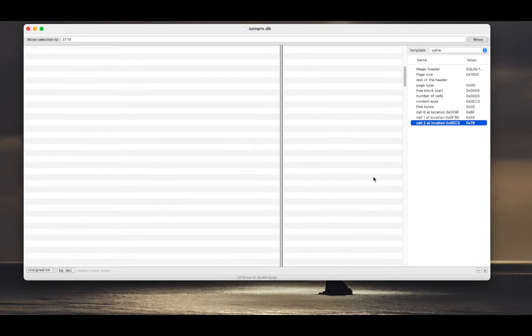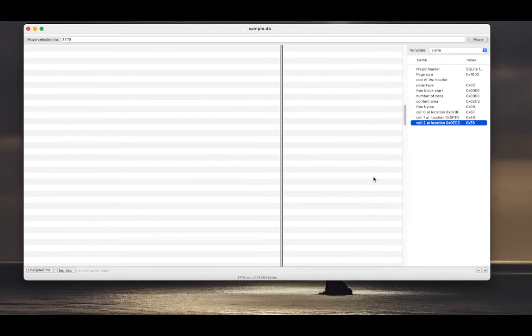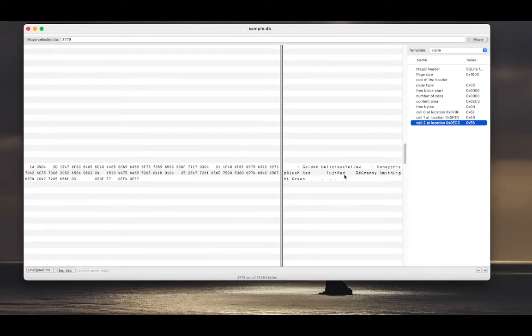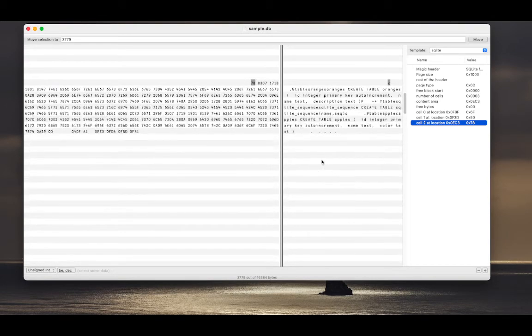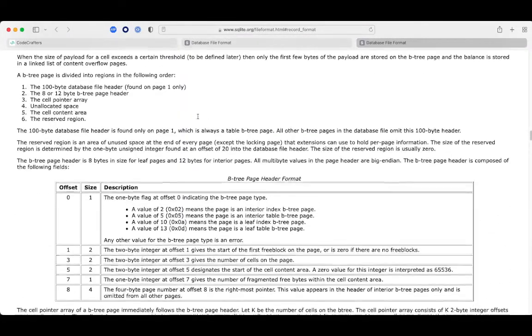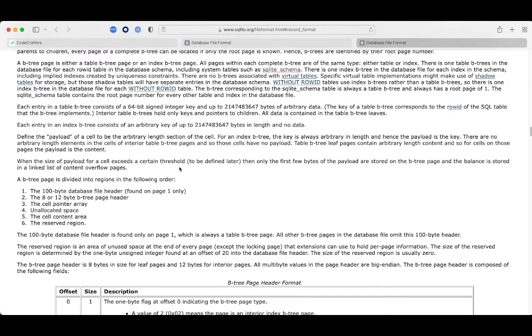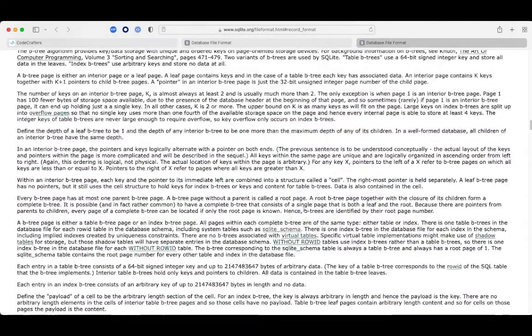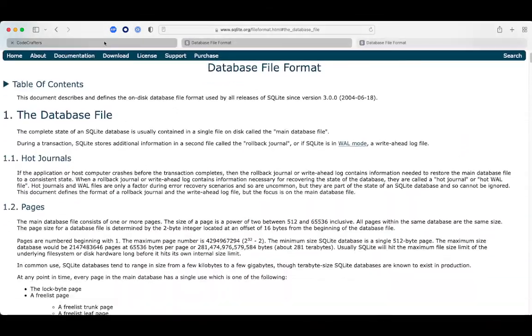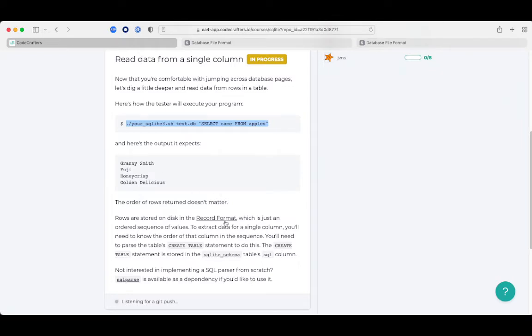So this is the content for our first table. What about the other one? What about this one? Let's see. Where is our apples table? This is apple. Let's look at the file header then. Sorry, record header, I think, is what I'm trying to say. Record format.